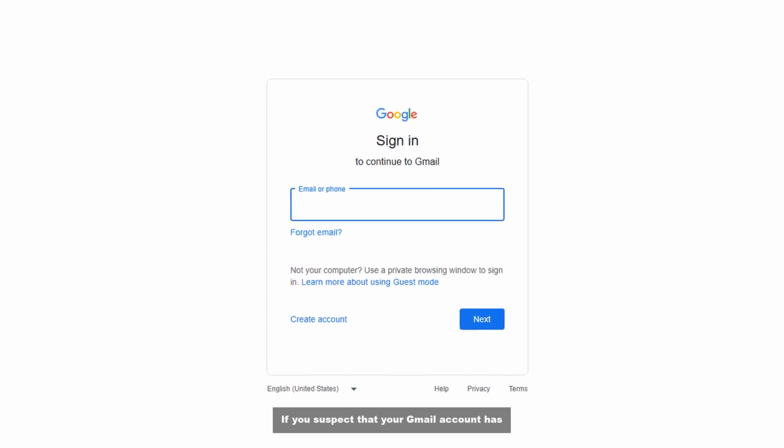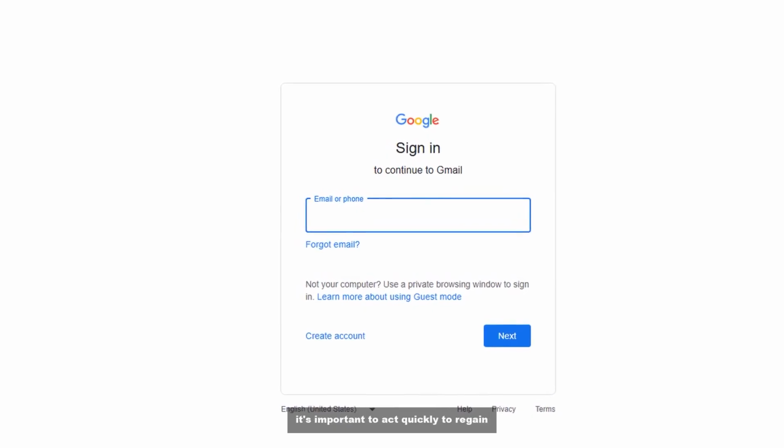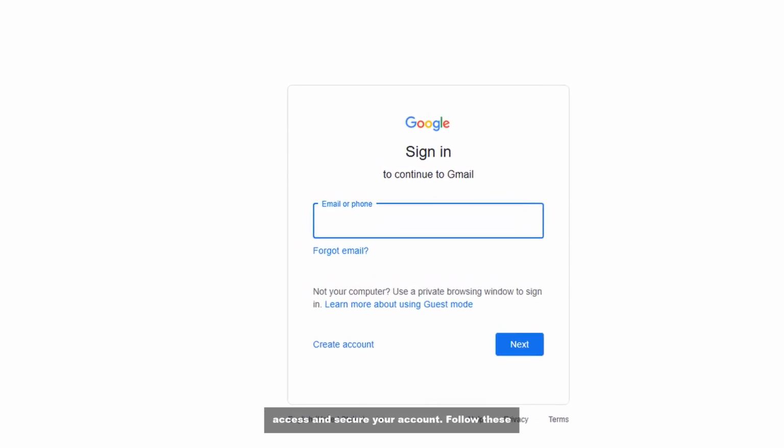If you suspect that your Gmail account has been compromised due to suspicious activity, it's important to act quickly to regain access and secure your account. Follow these steps to recover your Gmail account.